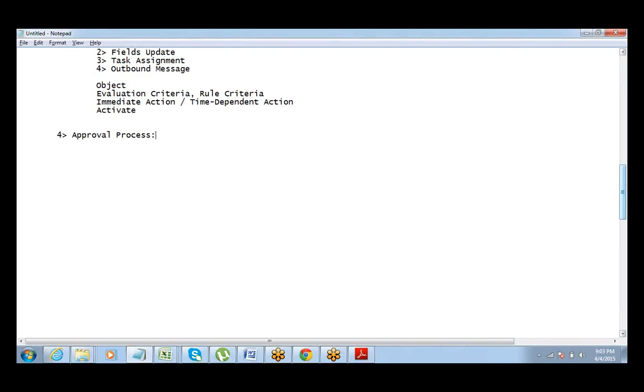An approval process is similar to a workflow rule. However, it's similar to workflow in terms of defining an approval process. The thing is a little similar to workflow rule, but there is a small difference. What is the difference? The difference is that approval process is a complete approval process, right?